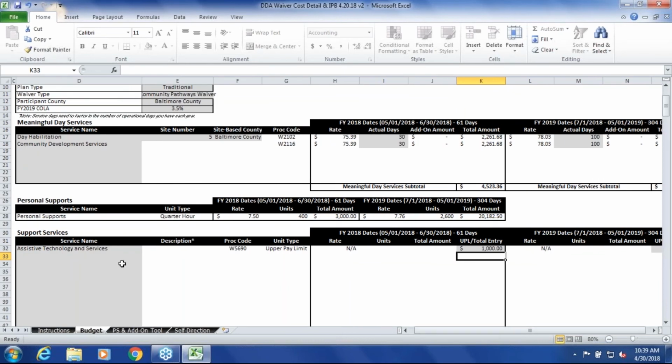But the point being that regardless of whether it's an hourly service, a quarter hour, an upper pay limit, a milestone, the tool will highlight and show you where to fill out.